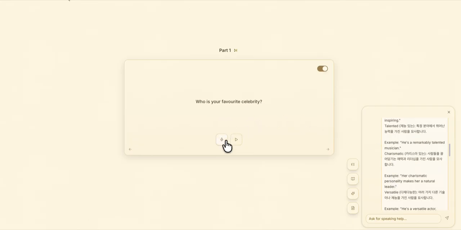So to answer, you have to click this one. My favorite celebrity is Taylor Swift. She is incredibly talented musician, and I really love her charismatic performance while she is in front of people. Okay, and click this one, then the AI will be evaluating your answer and give some feedback.